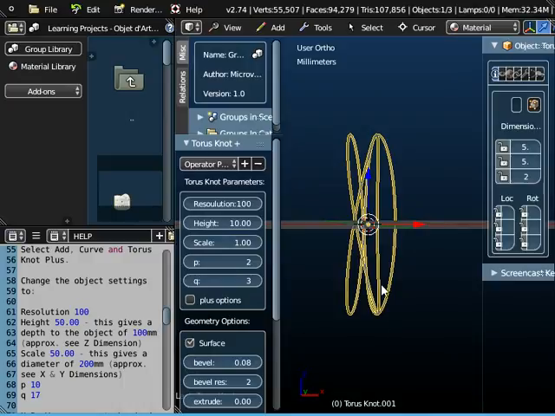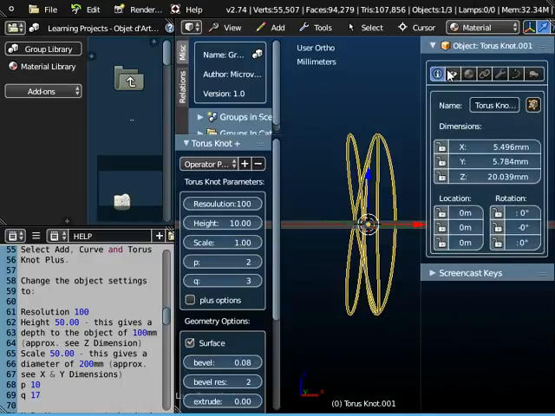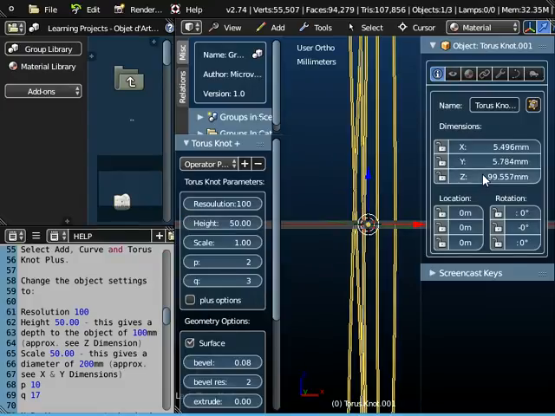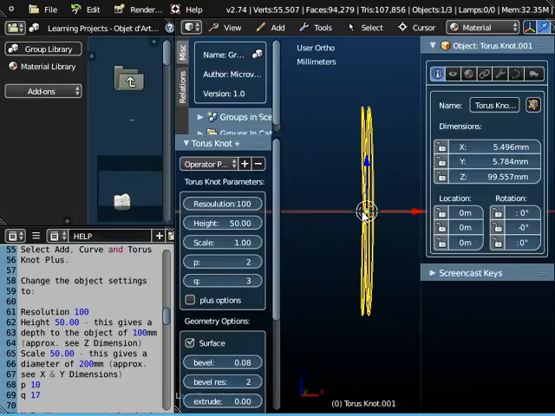So this total height will now be 20 if we look in the properties window. This value Z is made up of 10 up and 10 down, so twice the height. Now we want a height of 50, so if we just enter a value of 50 for the height, you'll see that Z is almost 100. So that's the effect of changing the height.